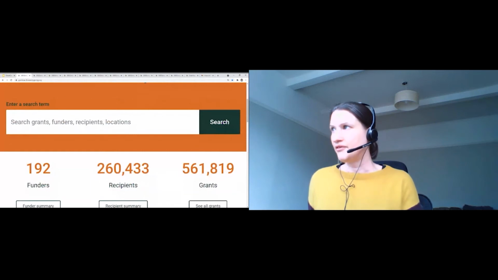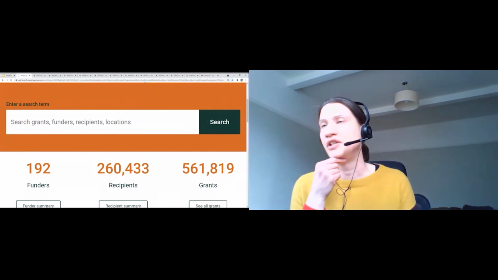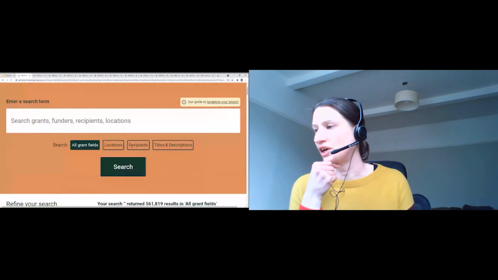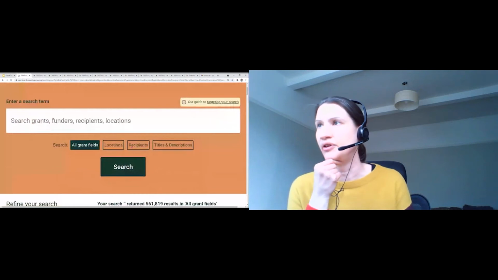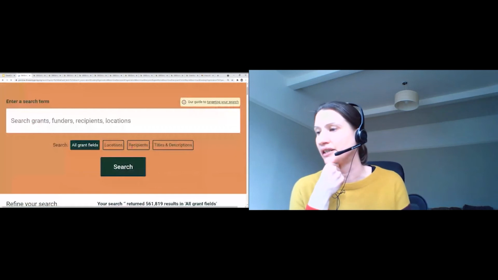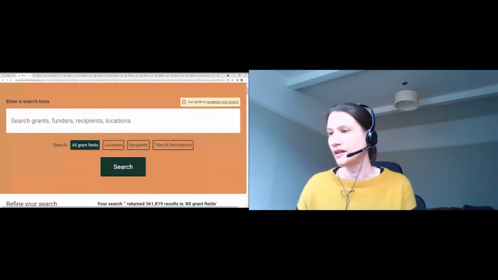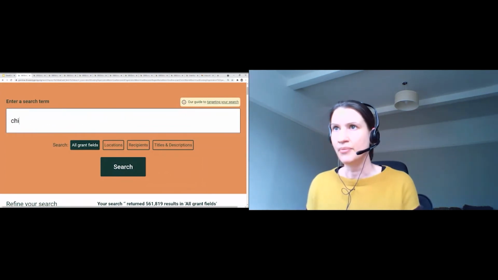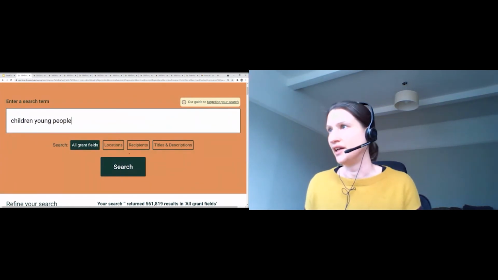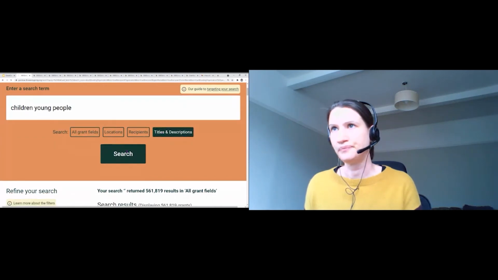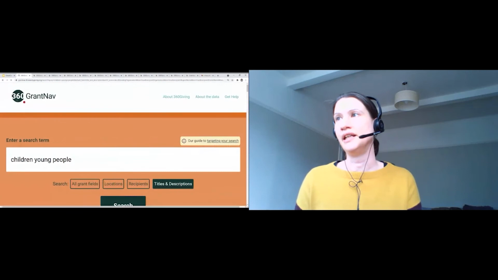The default search looks at all fields. So it's good to be aware when doing text searches of when that might help and when that might hinder. For instance, if you were interested in reading and literacy projects, you might want to select titles and descriptions to avoid getting too many results for Reading in Berkshire. You can just put in a list of the terms that you want. So if I put children, young people, and run that search on titles and descriptions, let's see how many that gives.